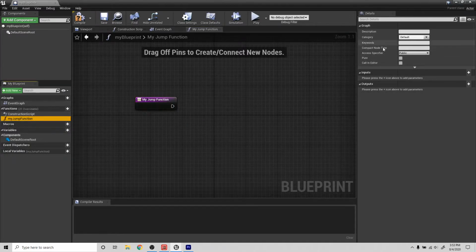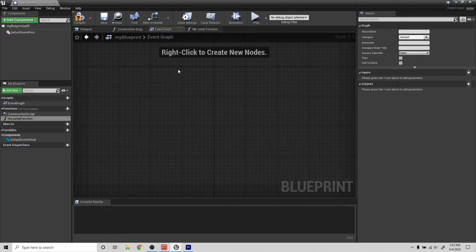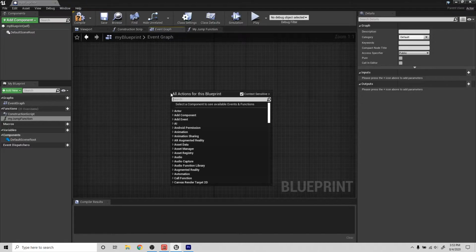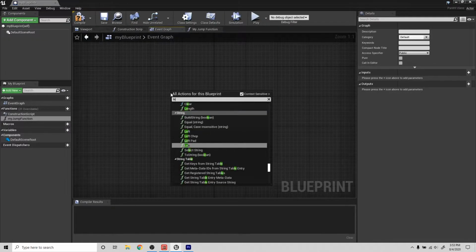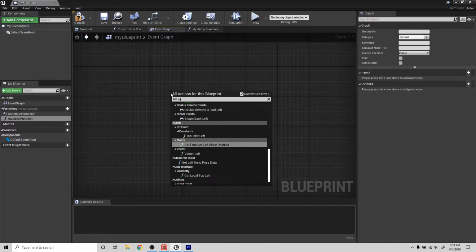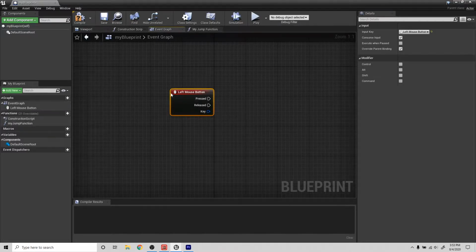When we look at the function, we can see that we have some information here that we can do. But basically, the function is going to encapsulate some information that we can use to call it in the event graph to make things a little bit easier. Like I said, we're going to be working with button presses. Let's start off with a left mouse button press. So we'll add that here. There you go.